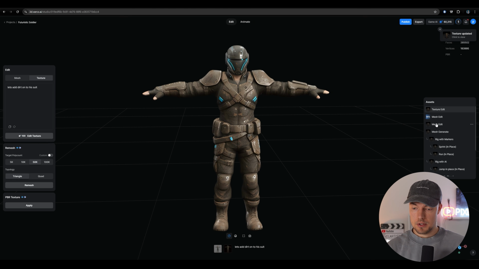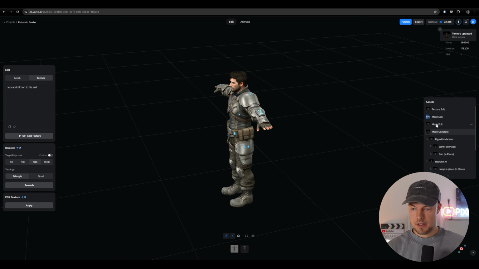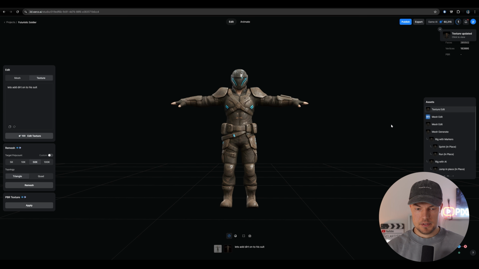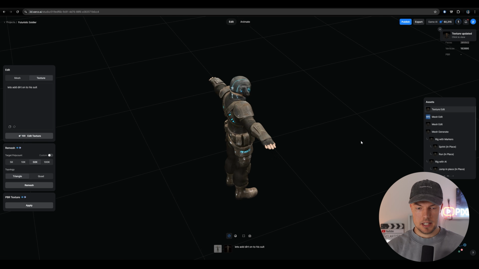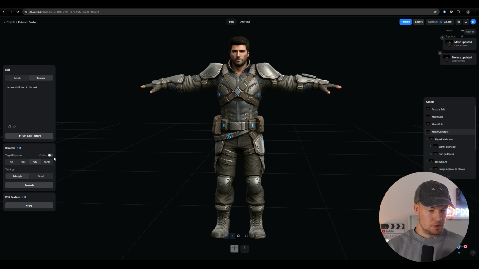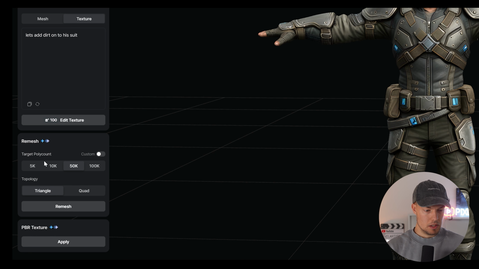By the way, you can also always go back here in the stream, for example, to your original mesh. So I think this is also cool to have the steps all saved out and you can then play around with it. We can also remesh our character over here to either triangle or quads. So let's do that quickly. For example, when we go to a really low number for low poly, we could even go to 5K. So let's remesh this one.